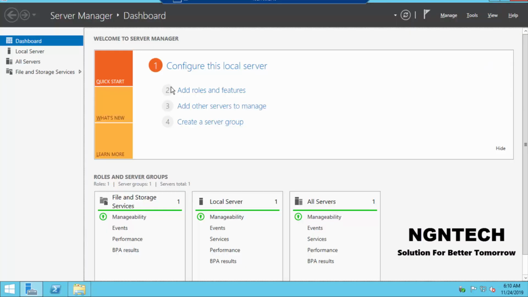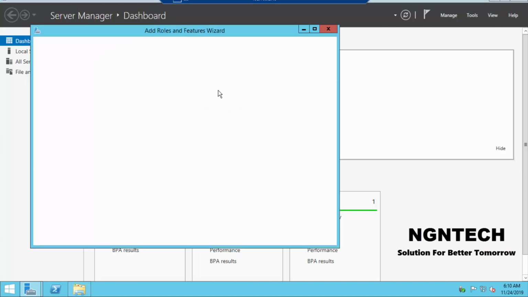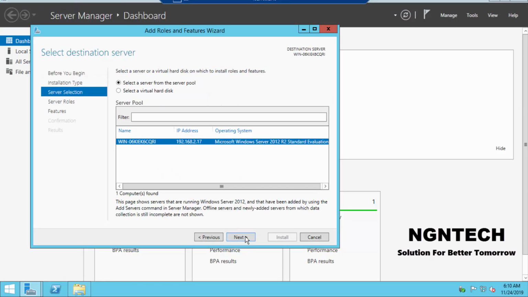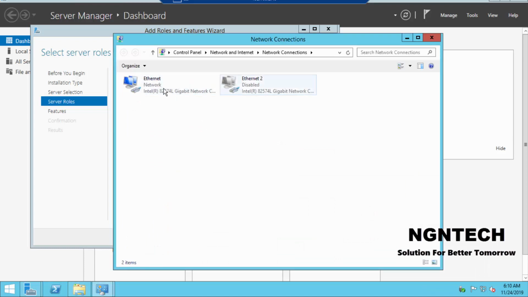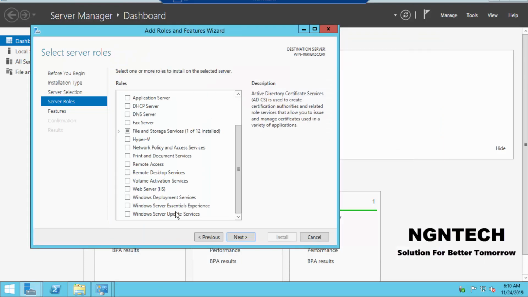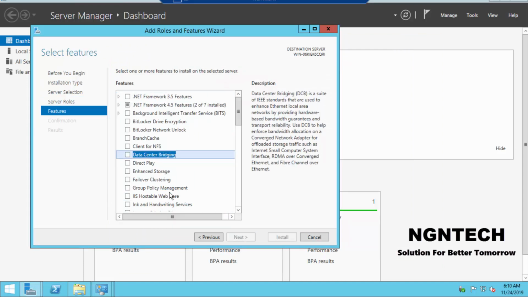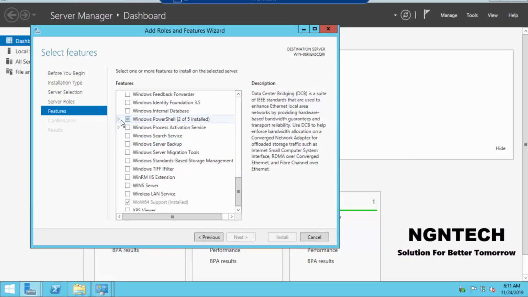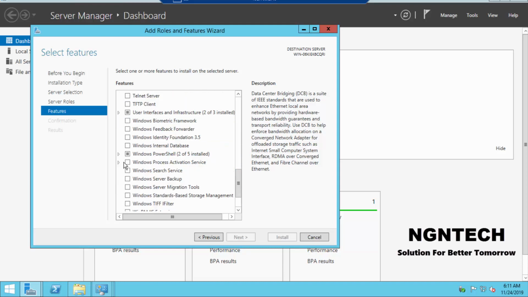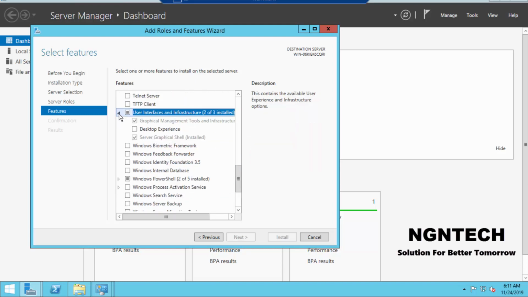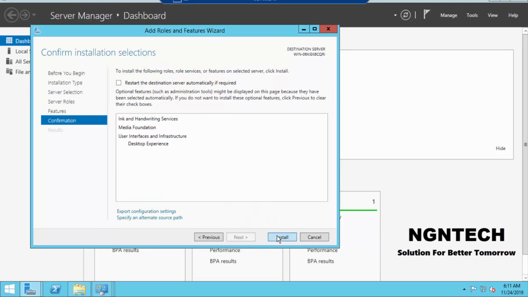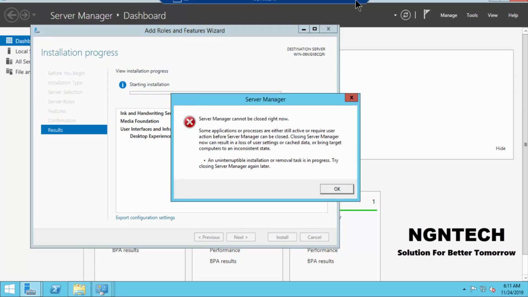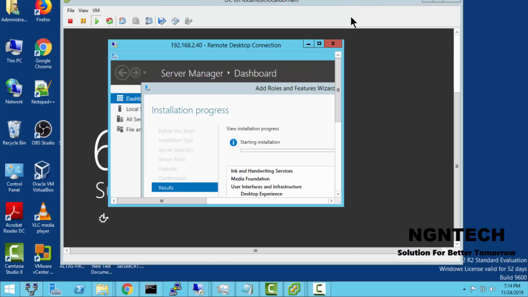So click on server, add role, next, next, and this is my IP 2.40. Okay, now click on next, and under Windows user interface infrastructure, click on the desktop experience tick, then next and install. So the installation will start.